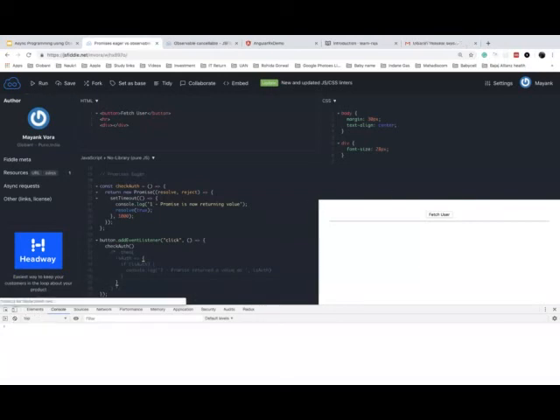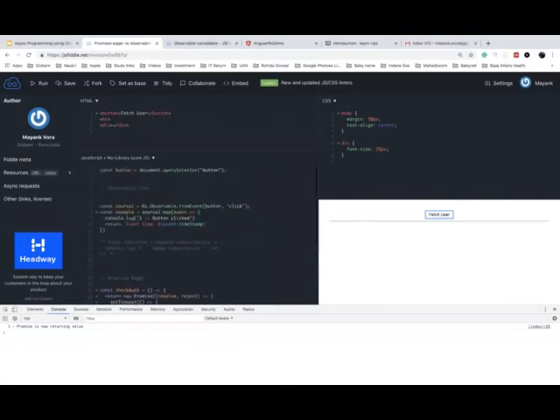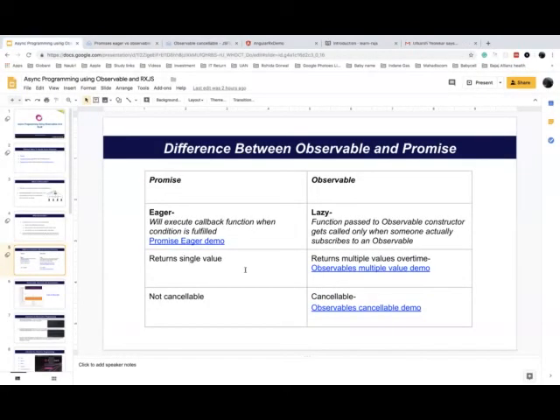Now, if I click on the button, ideally, as in the case of observable, nothing should happen. But if I click here again, it made that API call. So promises don't care whether somebody is listening to them or not. That's why they are eager, and observables are lazy. I'll show you how important that scenario can be when I discuss a few practical scenarios in a later slide. But a considerable difference is this particular point.